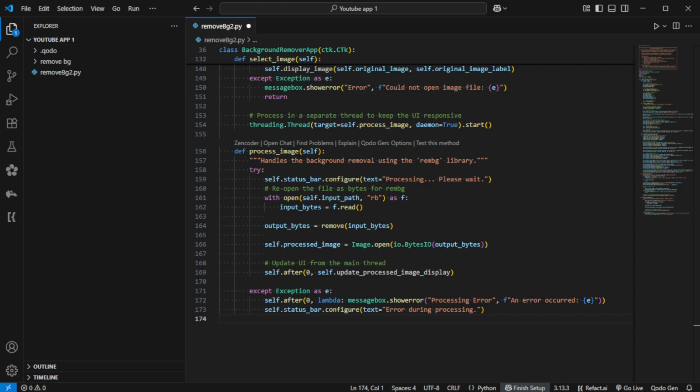Enabling the Save button: self.save_button.configure(state="normal"). User experience: the button was disabled during processing. Now it's clickable again. This gives visual feedback. You can now save your result.